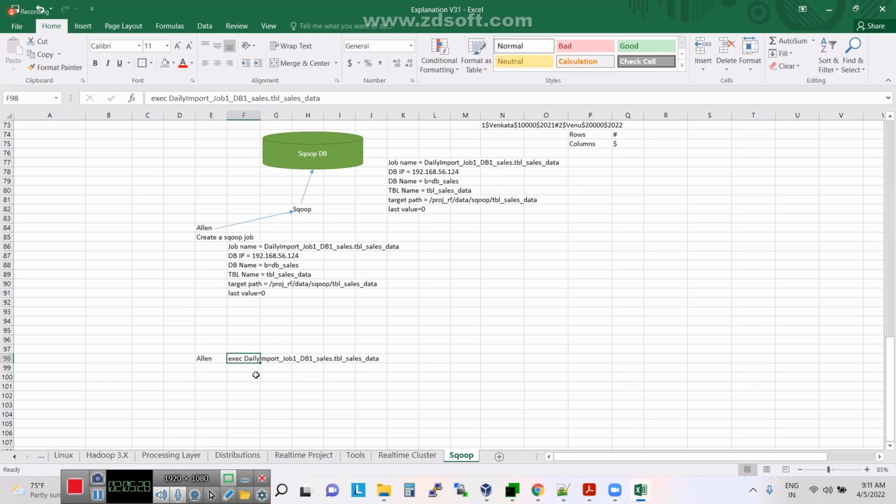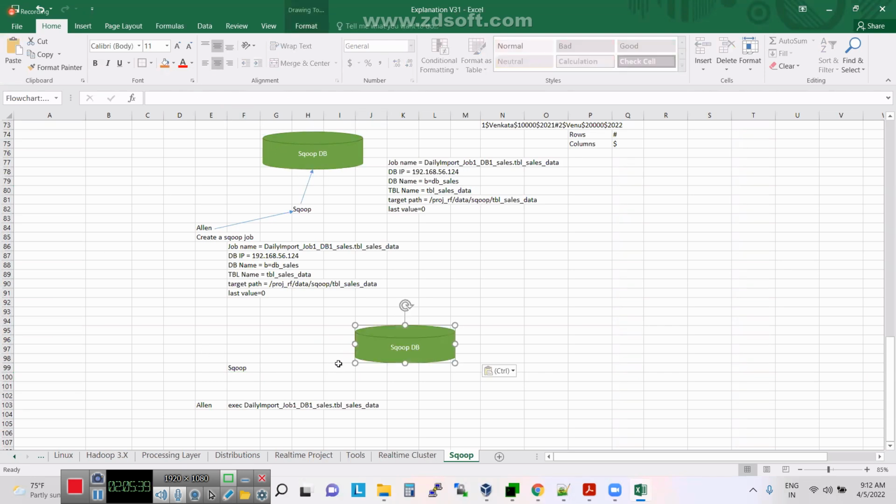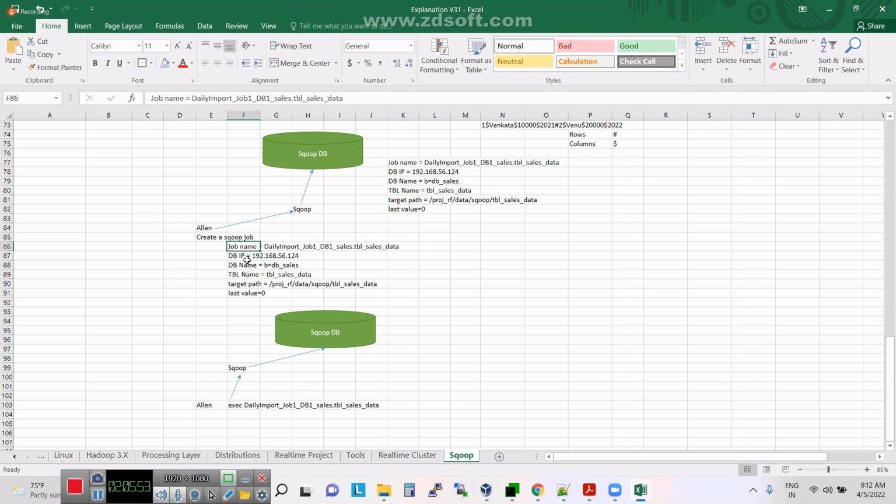So when he is executing this job, this command is given to Scoop. Now Scoop is checking in the database. So Alan is executing the job, this command is given to Scoop, and Scoop is checking in the database. What is this job? What is the job name? What is the DBIP? From here it is taking all the details.